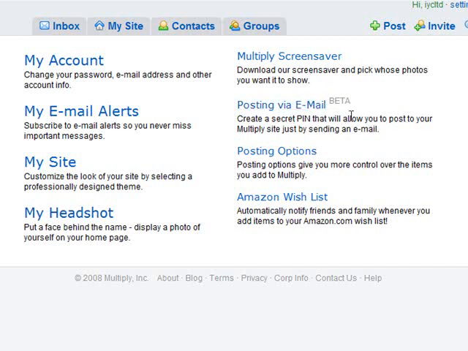Posting via email now allows you to post to your site just by sending an email, which is a great way of adding content. If you're traveling, you can just send an email, ping it over to Multiply, and it will post it onto your site. You can choose posting options, and you can even put in an Amazon wish list, so that when you add things to your Amazon wish list, people in your group are notified what you added.